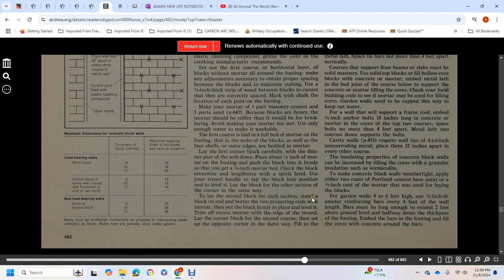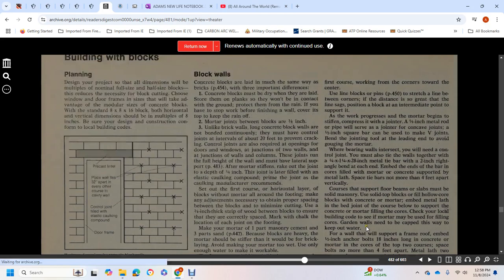To lay the second block for each section, stand the block on end and butter the two projecting ends with mortar. Then put the block firmly into place. Level it and trim excess mortar at the edge with the trowel. Lay the corner block in the second course. Then set the opposite corner in the same way.